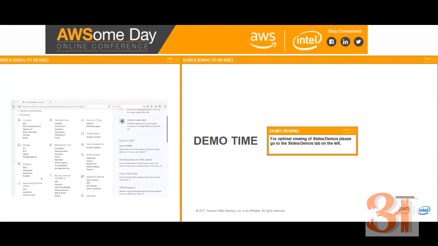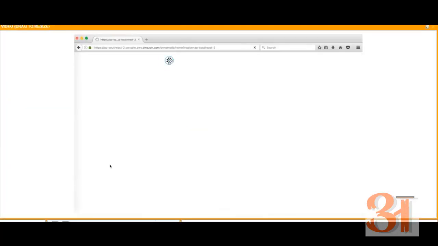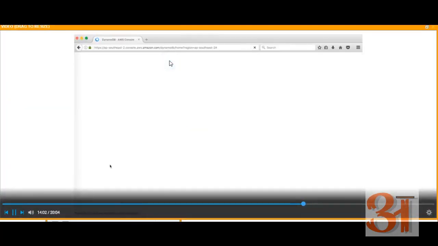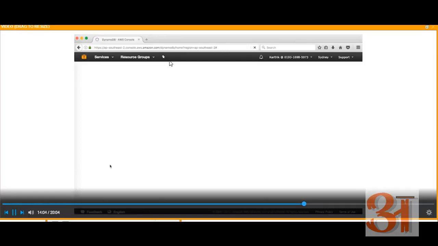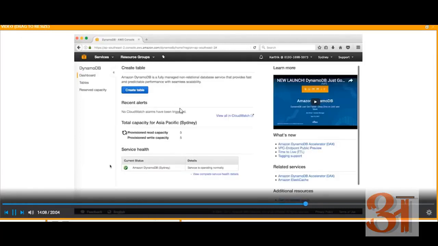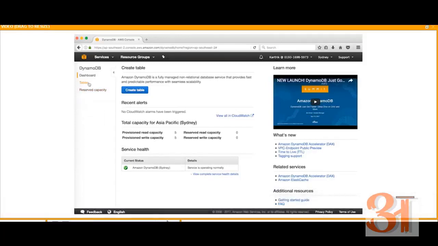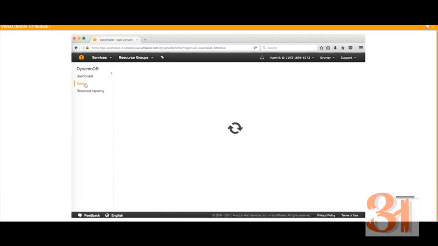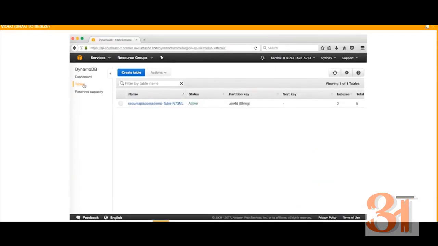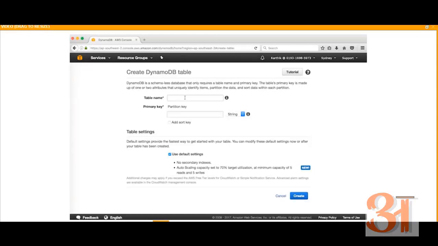Let's now look at an Amazon DynamoDB demo. We start by selecting Amazon DynamoDB on the management console. Creating an Amazon DynamoDB table is simple. On the DynamoDB dashboard, let's start by clicking on Tables. We then click on Create Table and name the table as Music.